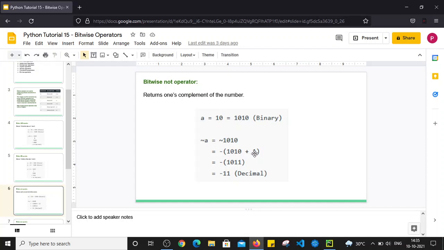We have to add 1 to the value of A first, and then take the negation, that is the negative value of that result. So 1010, that is 10, plus 1, which is 0001. If you perform the addition 1010 plus 0001, that returns the result 1011. And if you take the negative of that value, that is minus 11 after converting into decimal format. So let's see practically.